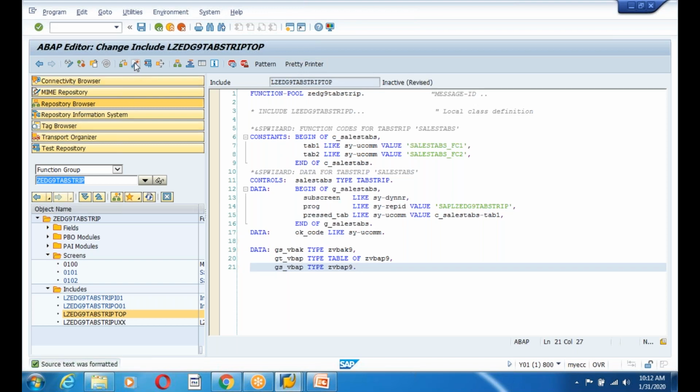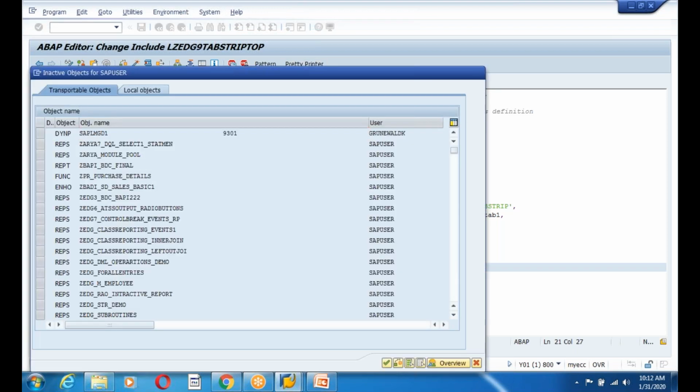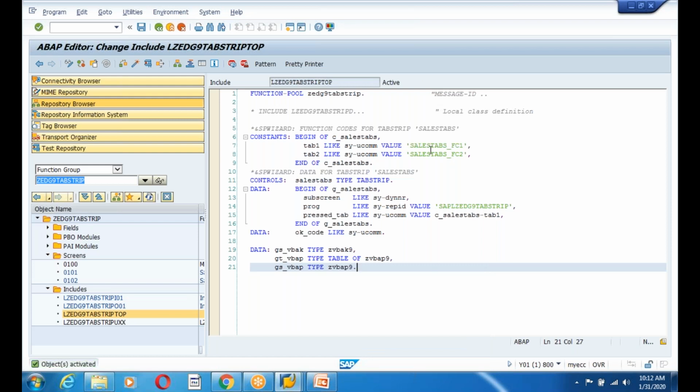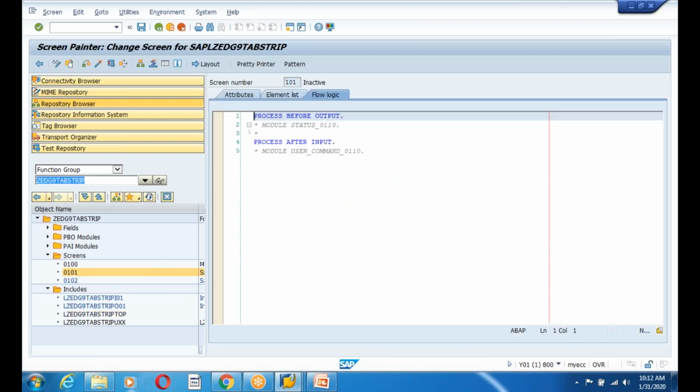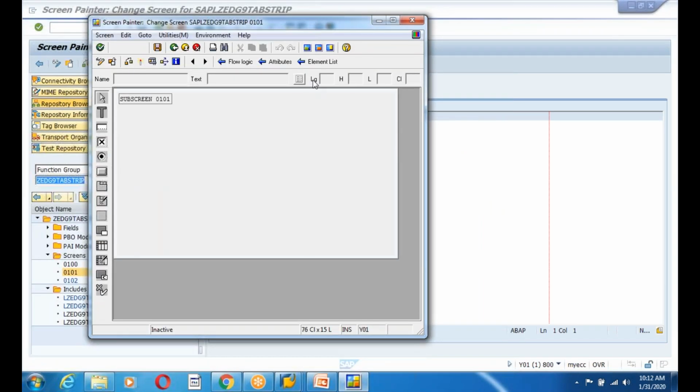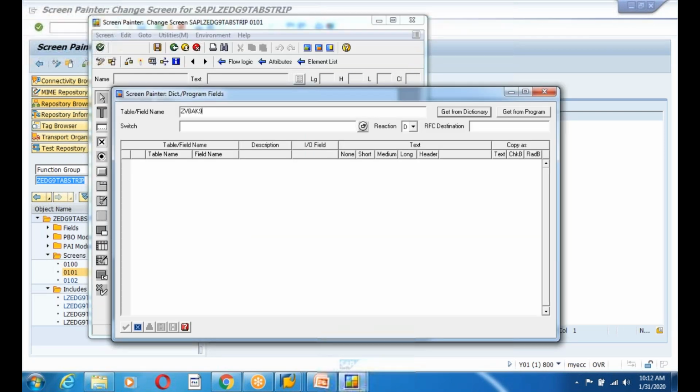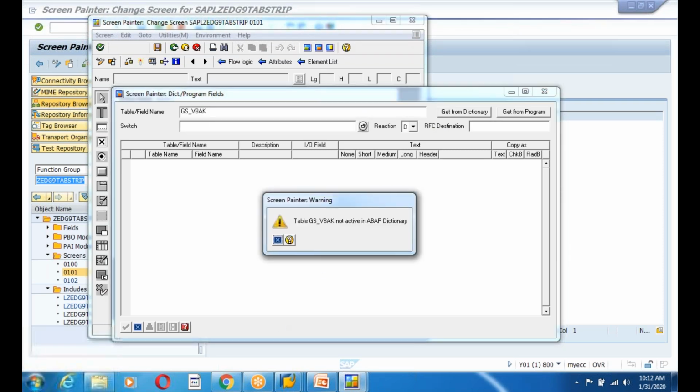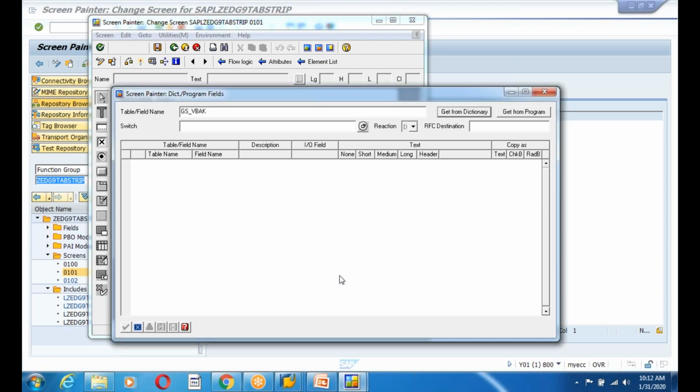First you need to activate this, then only you are going to get it in the screens. I have activated the top declaration. Now we go to the 101 and go to the layout, and here I am going to place the screen fields from vbak9, and it's gs underscore. I can declare from the work area also, right? But what is the disadvantage? The text you need to maintain, guys.